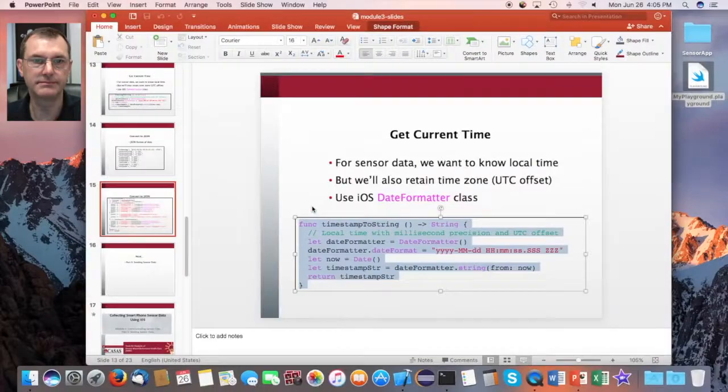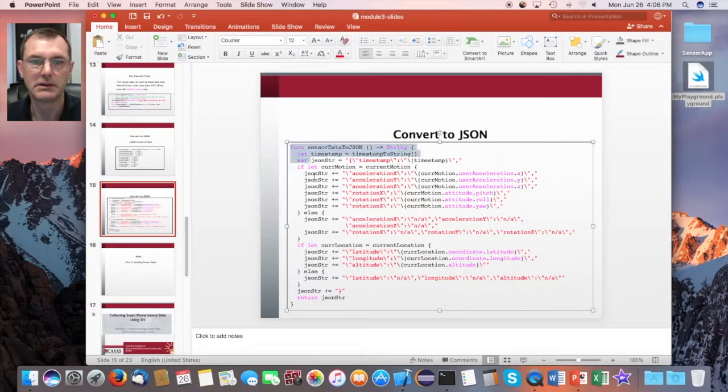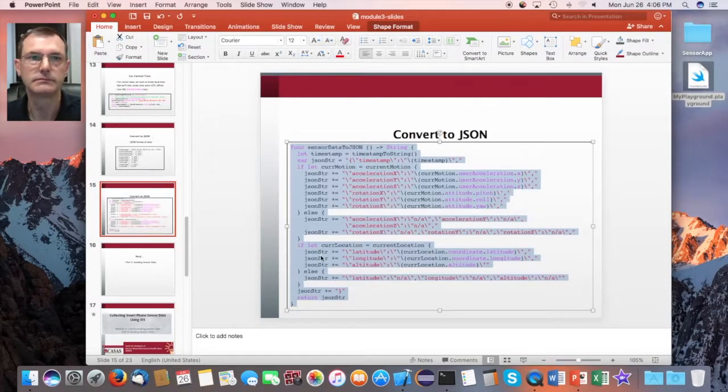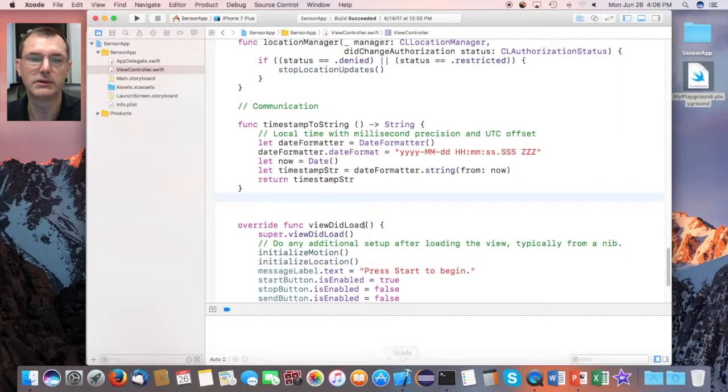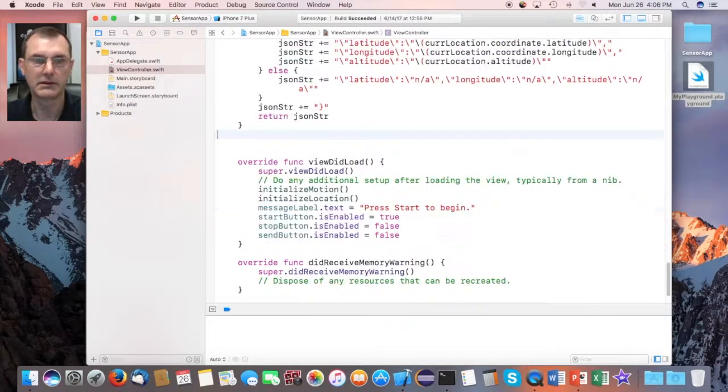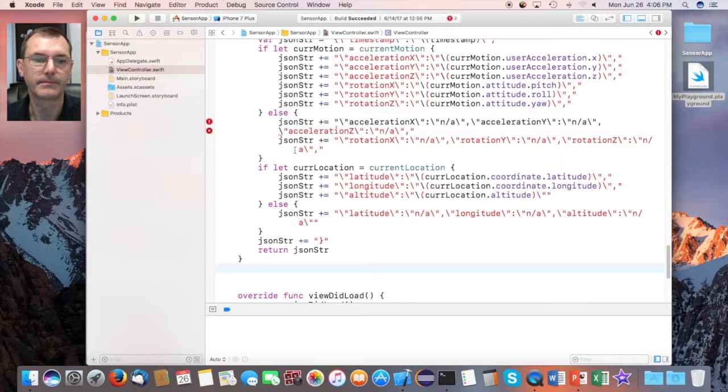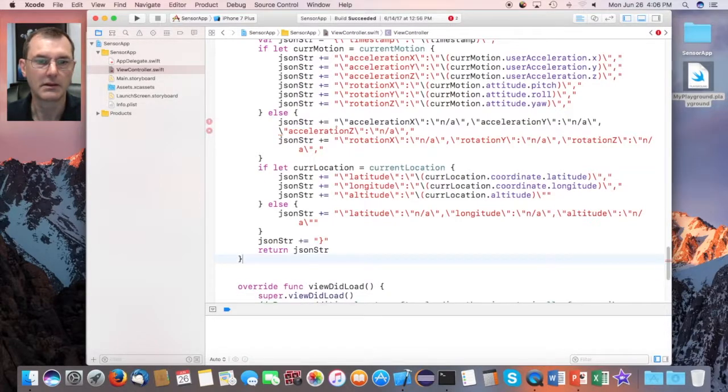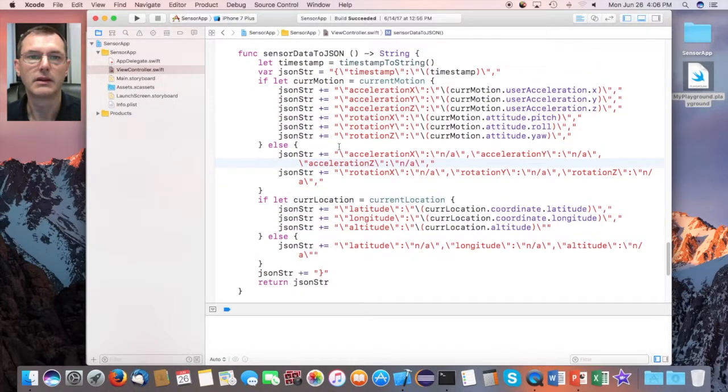Okay, so let's add that to our app. Back into Xcode, we'll add it right here. And fix up our formatting a little bit. This should all be one line here. Okay, so there's our sensor data to JSON string.